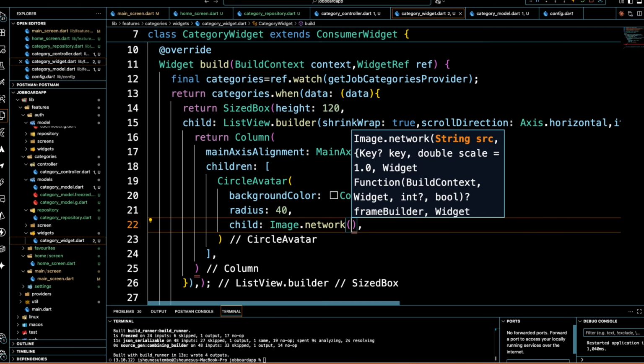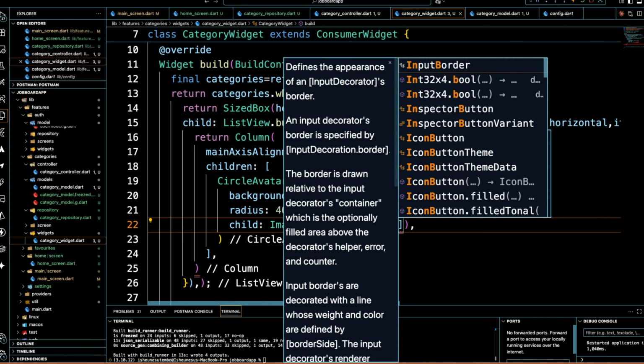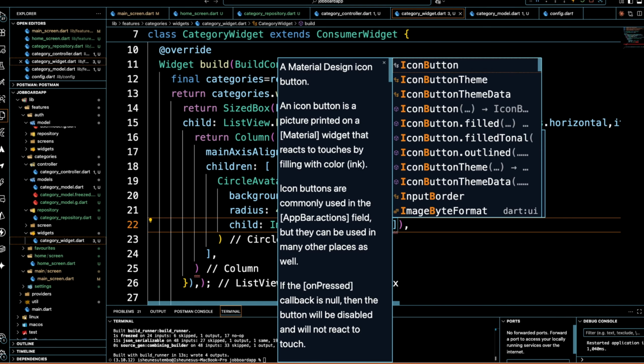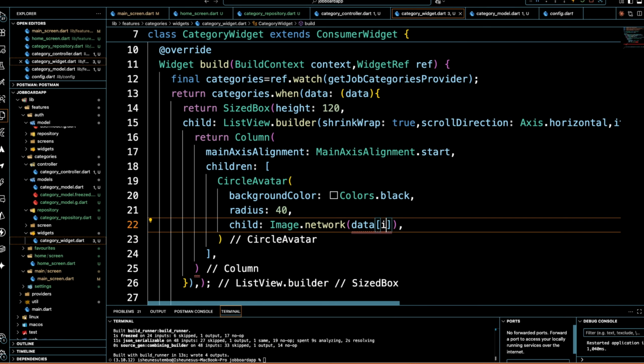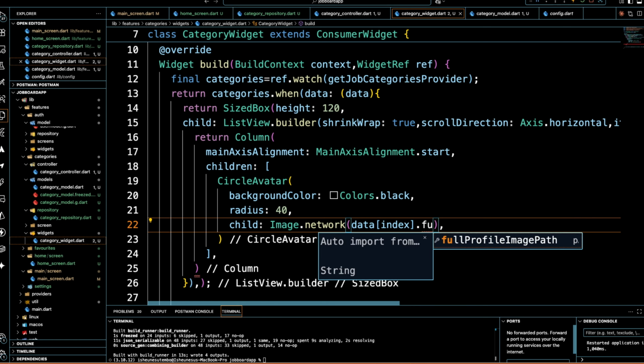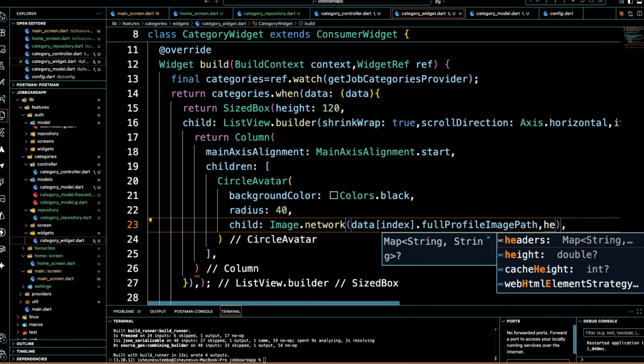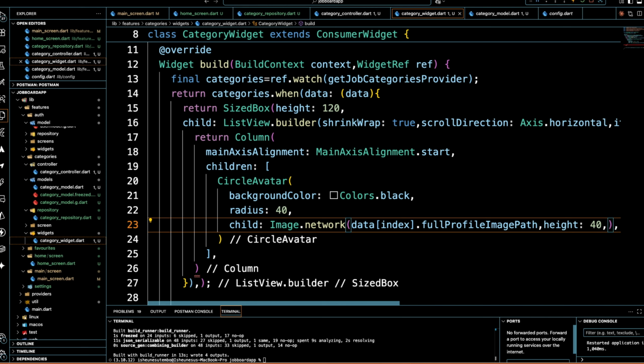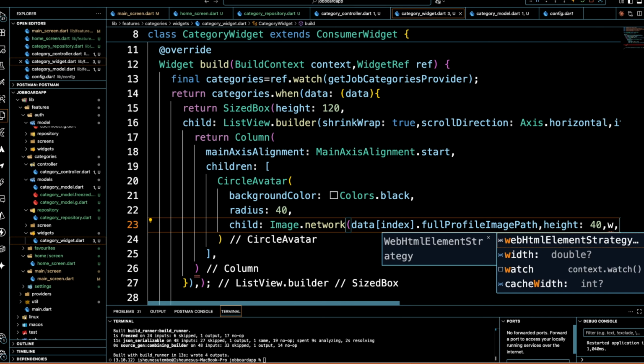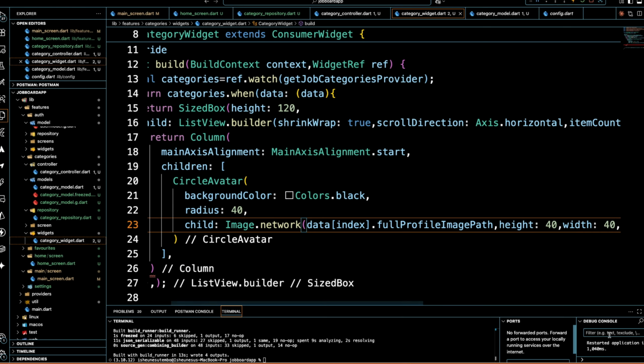Let's make sure that we set it to data[index].fullImagePath. And then make sure that the height is 40 and the width is also 40.